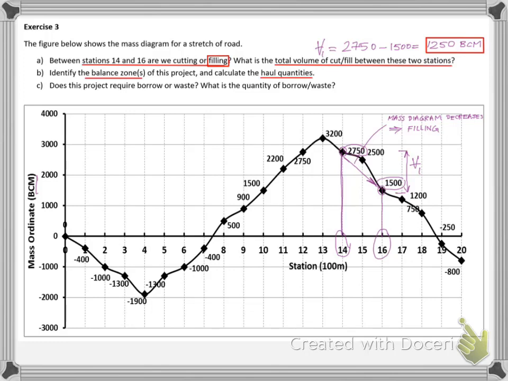Moving to part B, we need to identify all the balanced zones of this project and their hauling quantities. I can mark here a balanced zone from the project start to the middle of stations 7 and 8. We see that the filling between stations 0 to 4 is balanced by the cutting between stations 4 to 7.5.